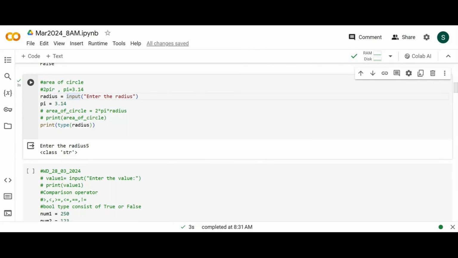Similarly, the nature of this input function is that it is of string data type, so we need to convert it into integer. If we do not convert it, our output will not be there, because we have studied in the operators that there is no addition or concatenation between an integer and a string. Either both need to be integer or both need to be string.